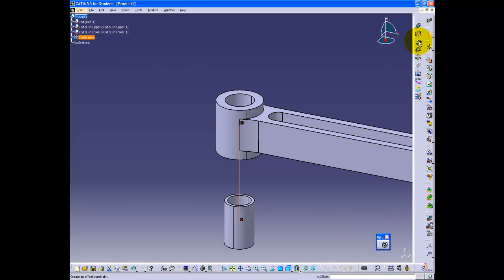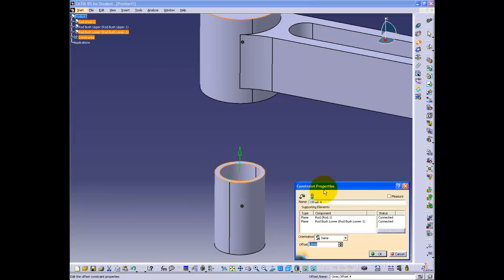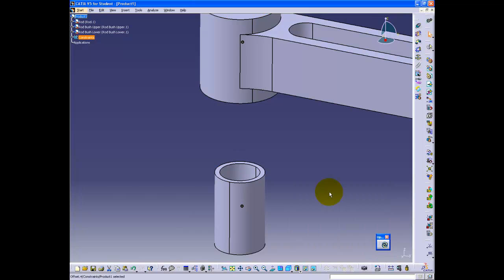Next, click the Offset Constraint button and select the top surface of the lower rod and circular surface of the bushing. Zoom in if you need to. The distance between the two planes is 2 mm. Click on the Update All button.